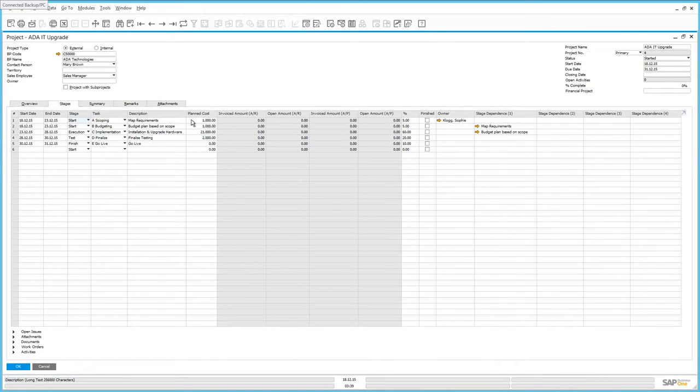We then estimate a planned cost associated with this stage. And likewise, you can see any invoiced or open amounts relating to this particular stage of your project as well. We've also defined the percentage in which this particular stage will take across the entire project. For example, this stage is only about 5% of the entire project. This is where we define whether or not the stage is completed.